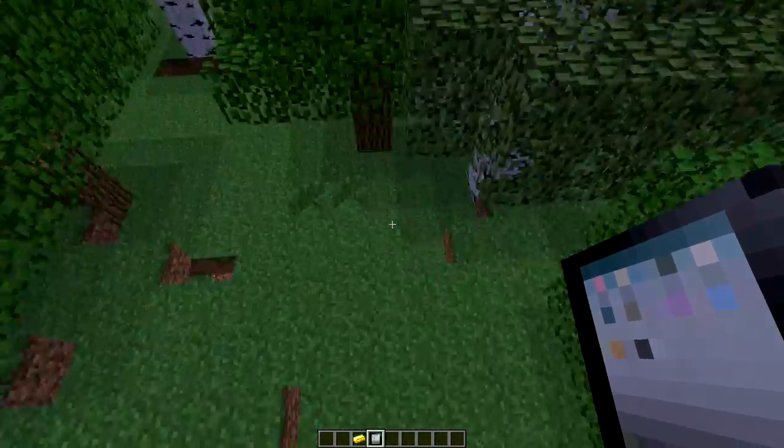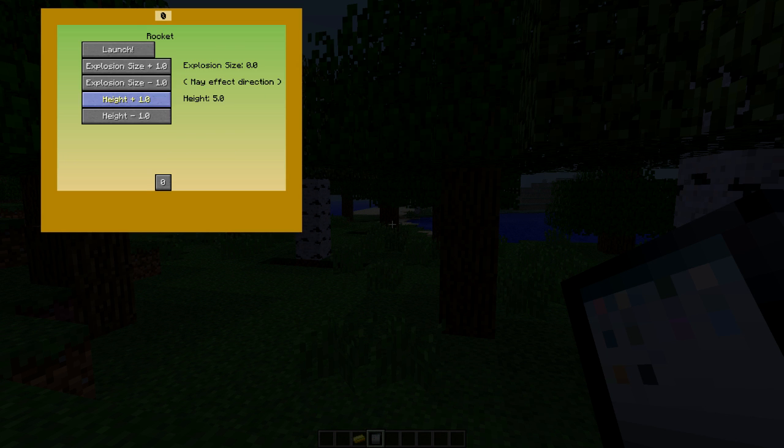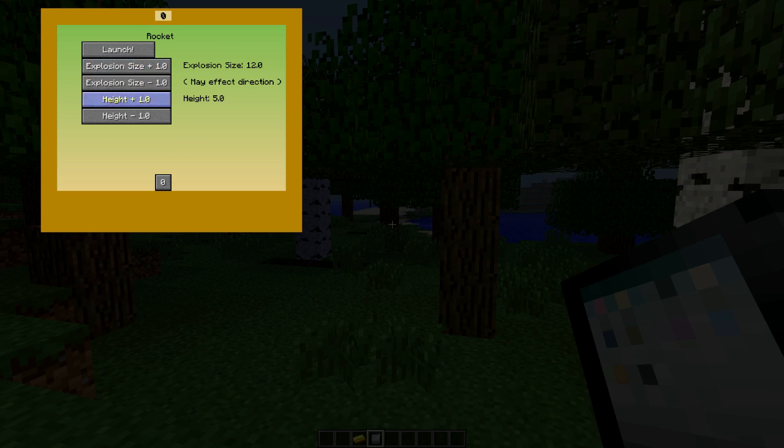So let's do the rocket one more time. Just as a joke, I'm gonna set it really high. So let's go. No, not launch. Let's set the explosion size to like 100. So I'll be back when it's 100. Alright guys, so we're at 100, and now let's set the height to pretty high. I think 16 is gonna be too high, but let's just set that. So 100 explosion, and it may affect direction. See, it does affect direction kind of. I don't land right back where I was before.